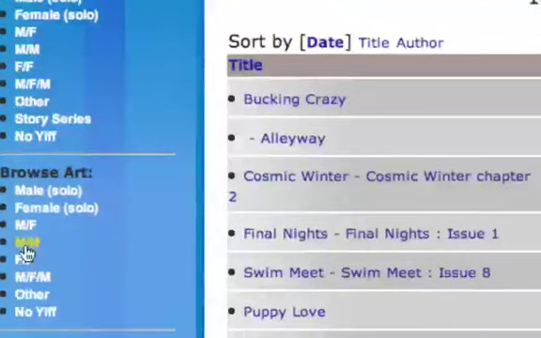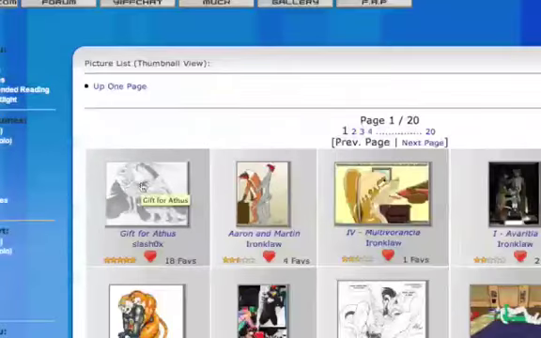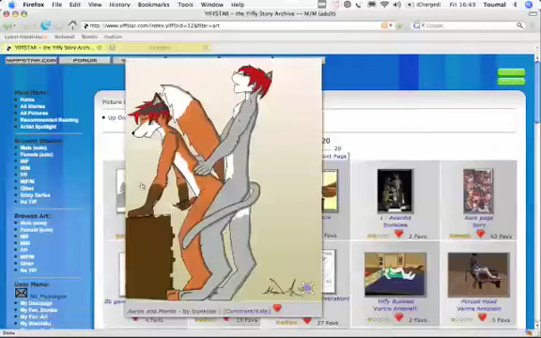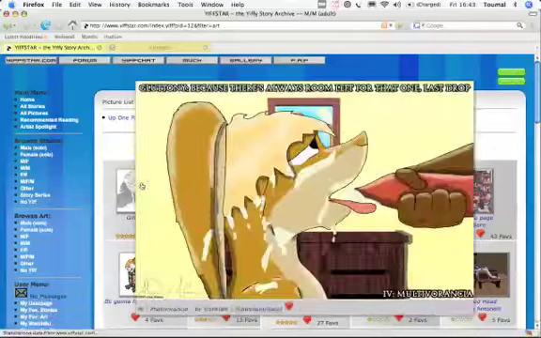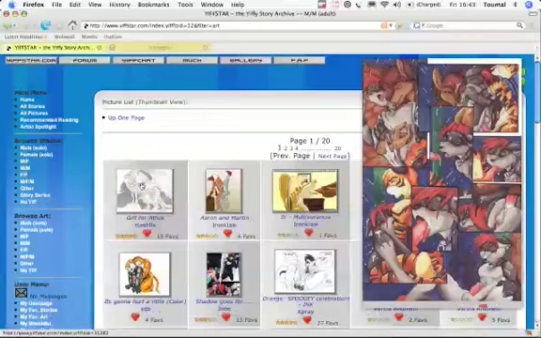Oops, those were stories. Let's select art. Now what I do is I click on the first picture, and then I just press the right arrow key, and it browses through all the images in that gallery.